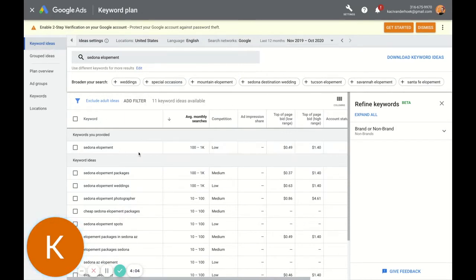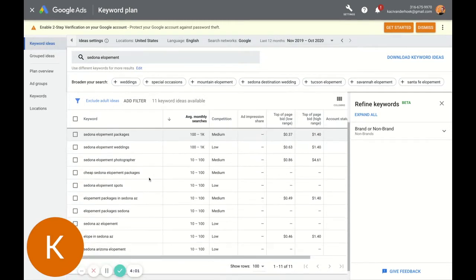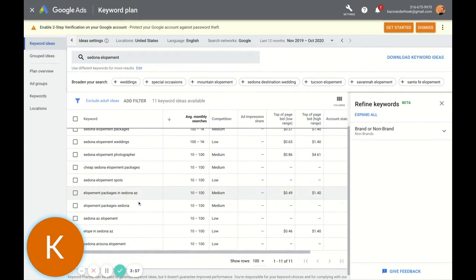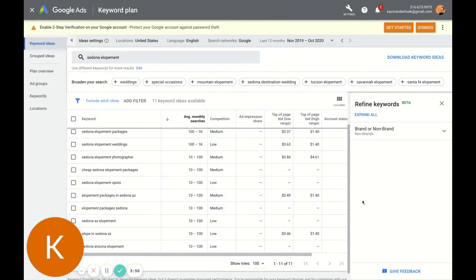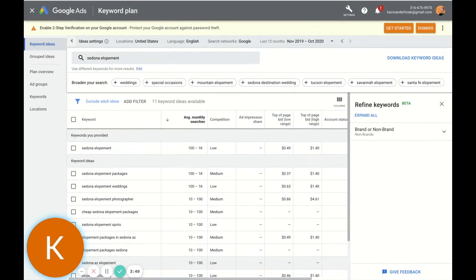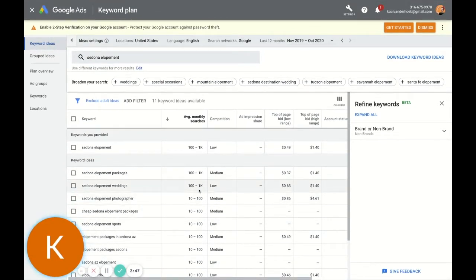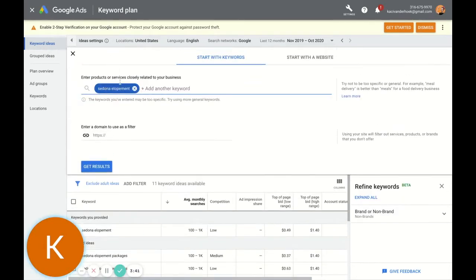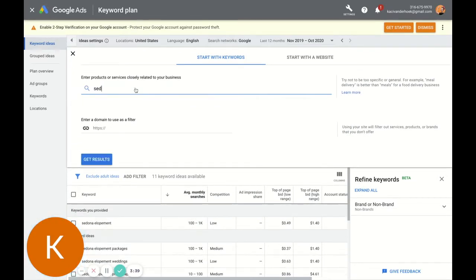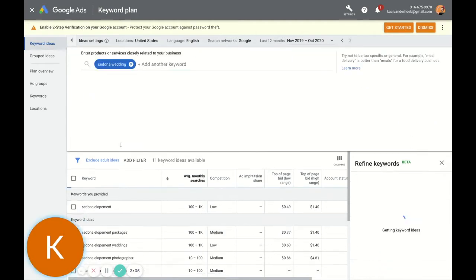And so we come down in here, and I'm just going to copy and paste some of these items into an Evernote note so that I have all of these ideas in one place. I'm going to pick out these ones that have low competition, but are a higher volume. So like Sedona elopement weddings. And then we also want to go look at related key phrases here. So like Sedona wedding. And we'll put this in.